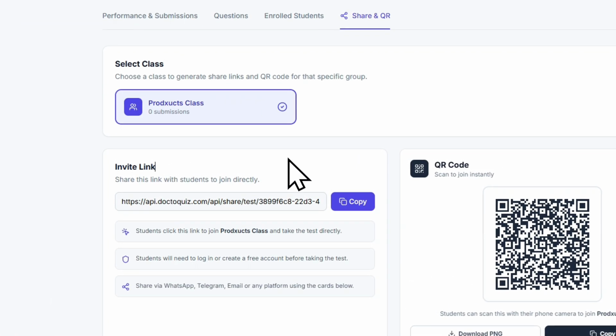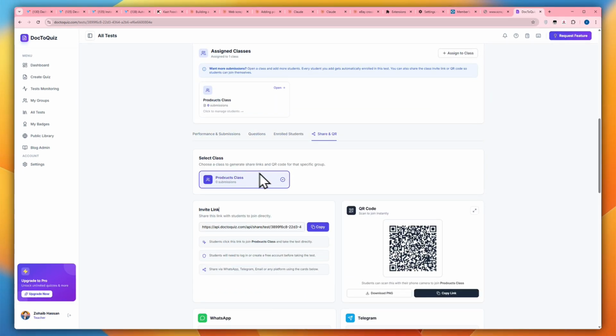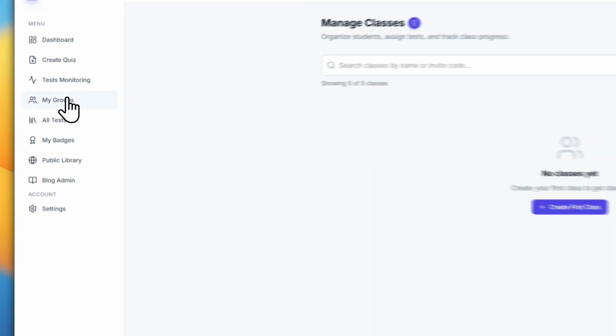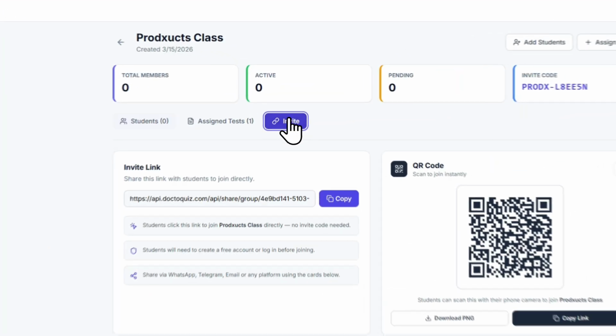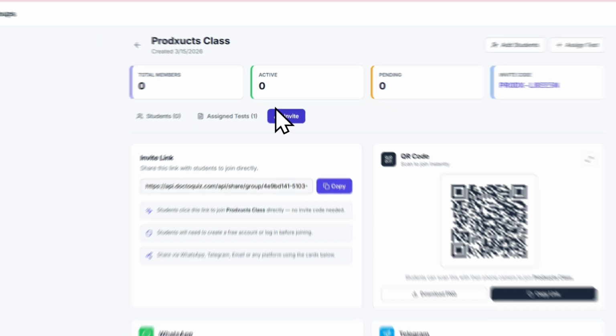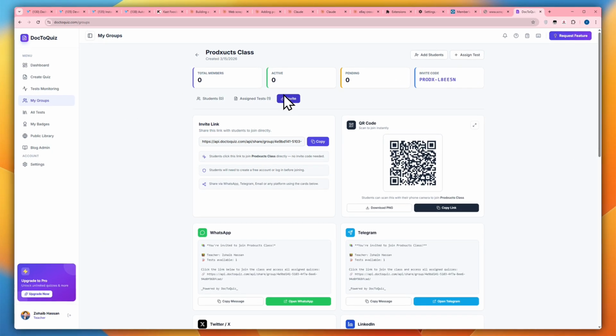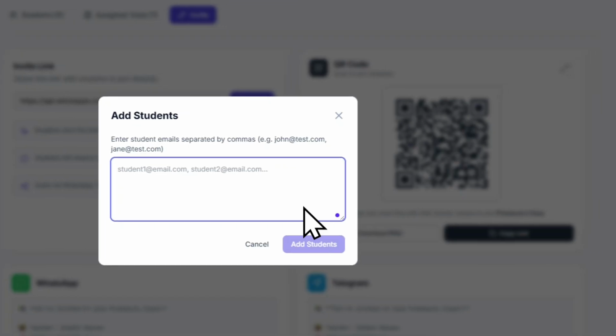If you want to add students manually, there is also an option. You need to go to my groups and select the details of that group, and here you can see the invite option. You can directly invite the students from here as well. This is the invite link for the group, and the link we created previously is for the test. You can also add students from here by typing their emails.